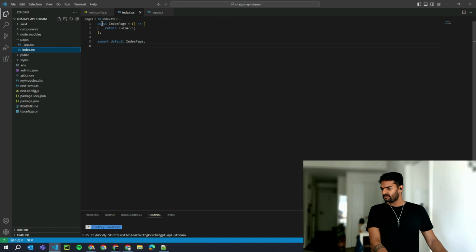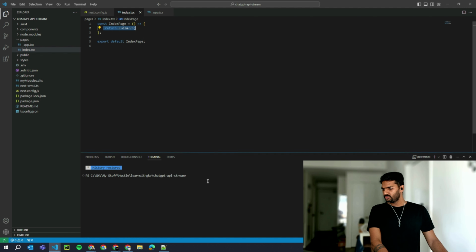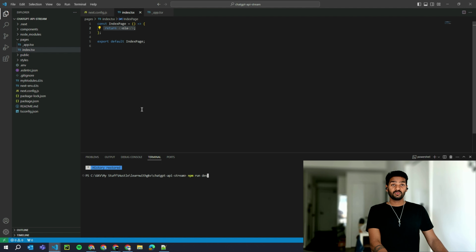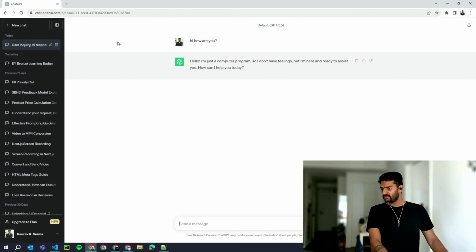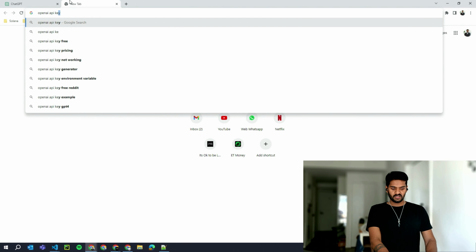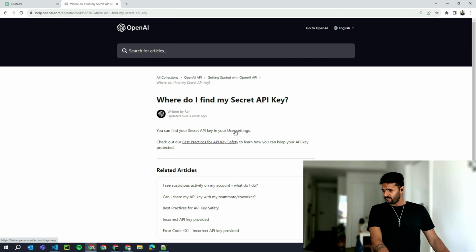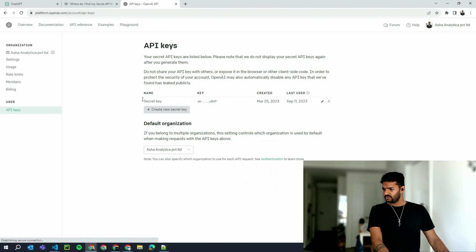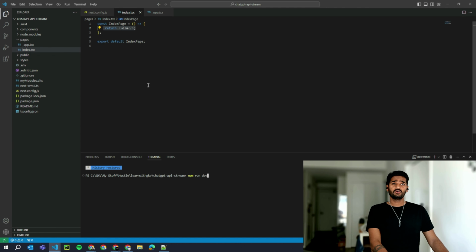Now I'm going to go to my index page and I'm just returning Hola. What I'm going to do is say npm run dev. Sorry, before that, to make requests to OpenAI's API, you also need OpenAI's secret key. You can go to OpenAI's website, search for OpenAI API key, and go here. You click on user settings, you log in, and once you do that, you should be able to create a new key if you want, or you can use the existing one. It depends on you, okay? Your secret key would look something like this. Once you have a secret key, depending on your project, you should use it in your environment variable. Why and how, I'm going to explain in a moment. So let's start with that.